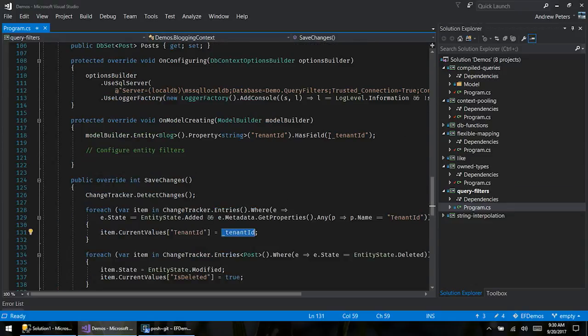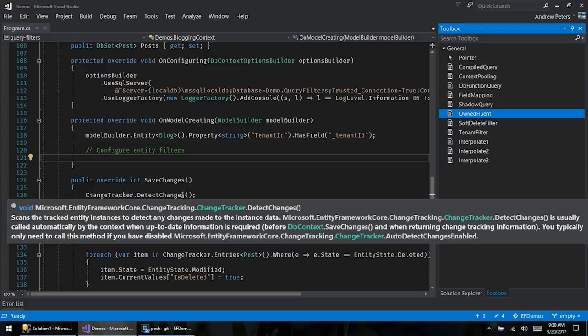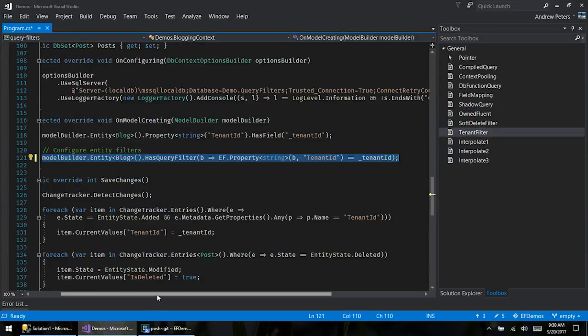Here you can see we're using a field mapping again. So you don't need to expose the tenant ID as a property on the class? Yeah, that's right. Let's add the tenant filter.